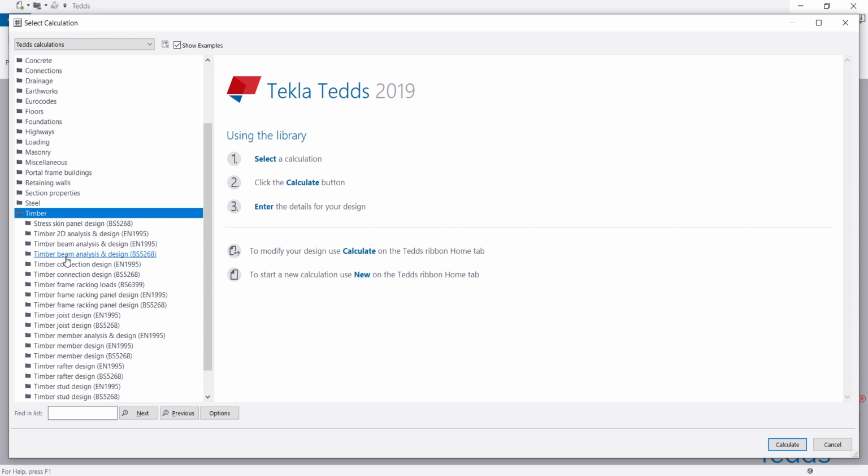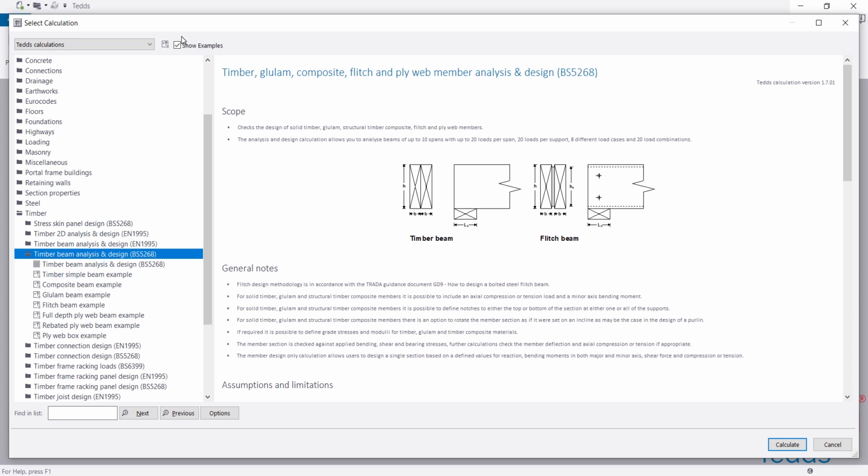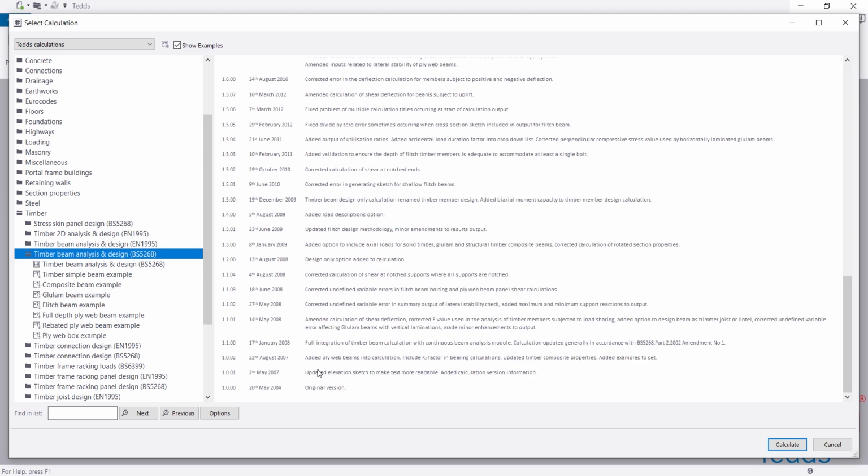In the first part of this video, I explained to you that a joist is just like a beam. So that's why we'll be picking timber beam analysis and design. Because we are using the BS code, I'm picking this timber beam analysis and design BS 5268. Once you click on it, because this show example was ticked, the software is going to show us a typical example of what we can do with this software.